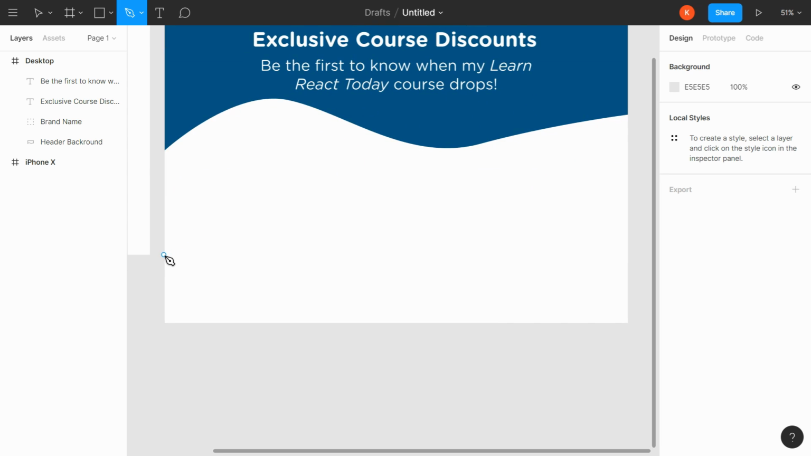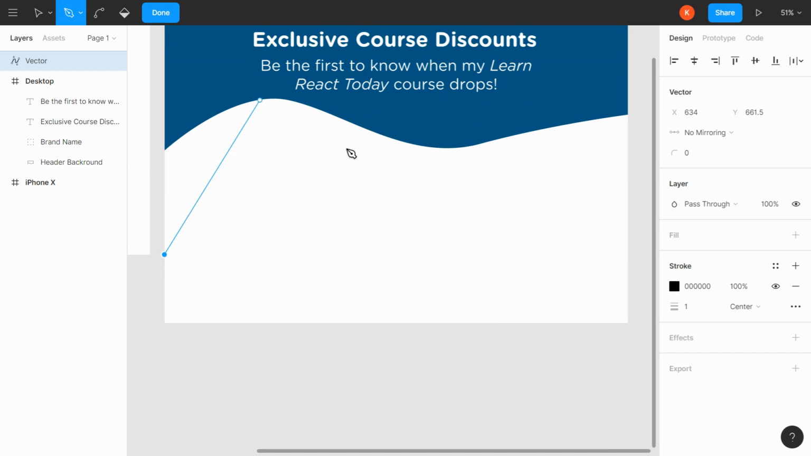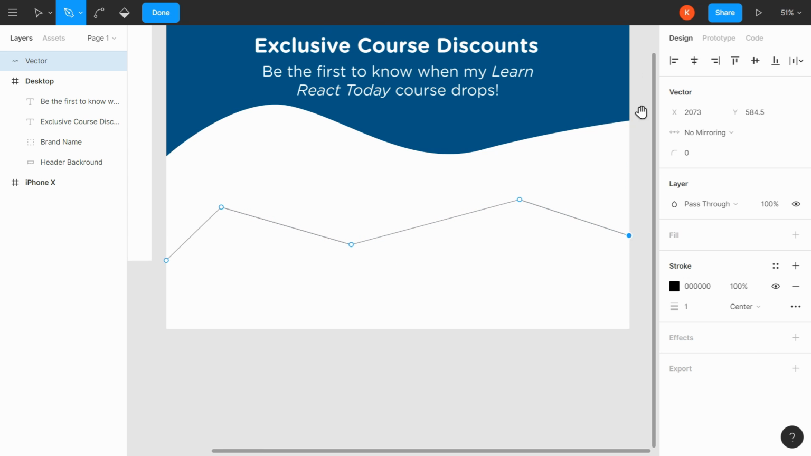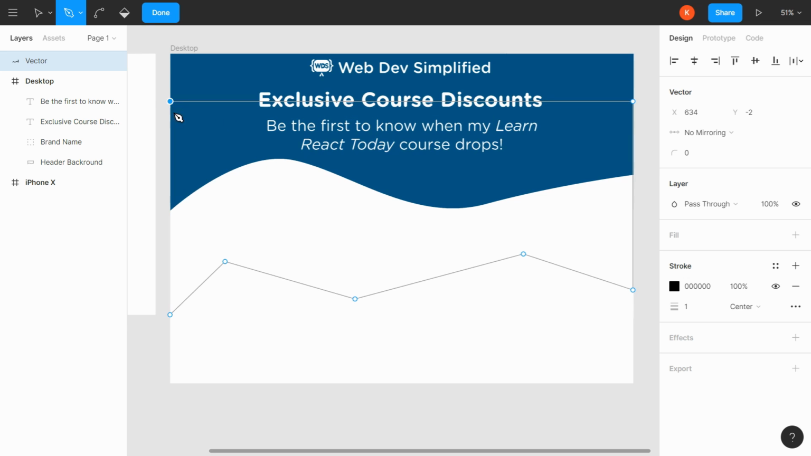So let's just come down here, start down. We're just going to draw a similar wave to the top one, but not exactly the same. So we'll just say here maybe, and up, and then let's say we go back down. Make sure we draw it up high enough that everything can fit inside of it. There we go, and go to the bend tool again.